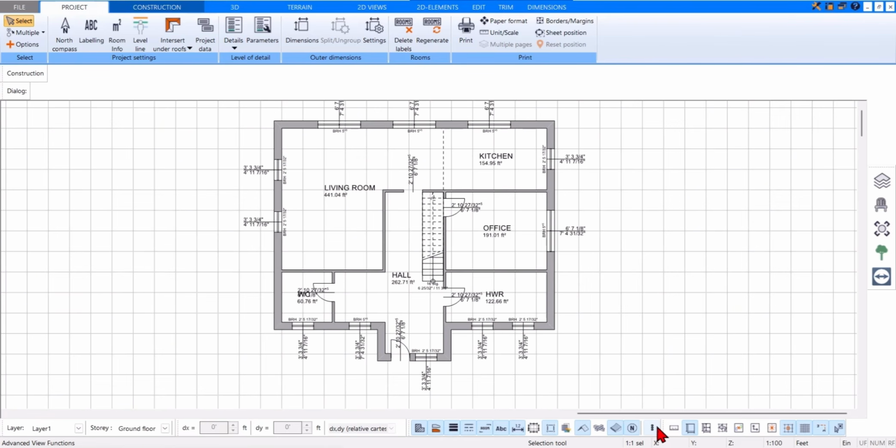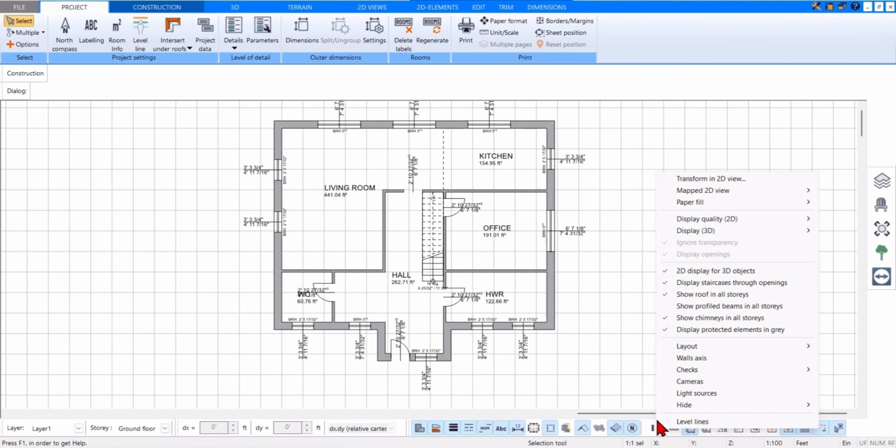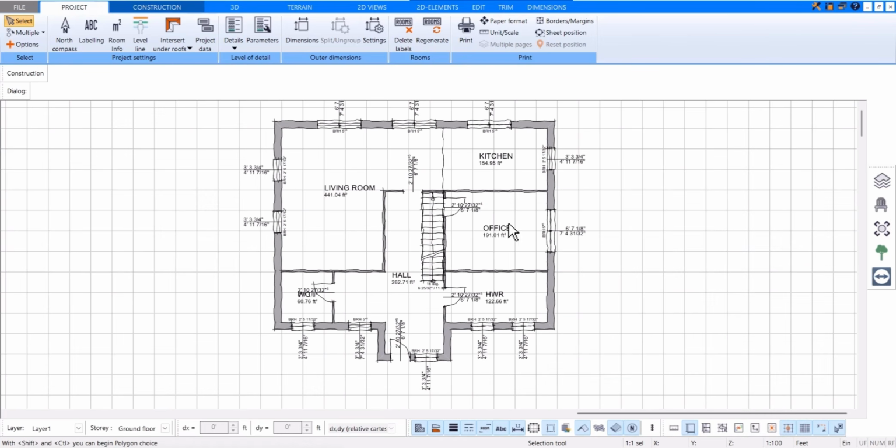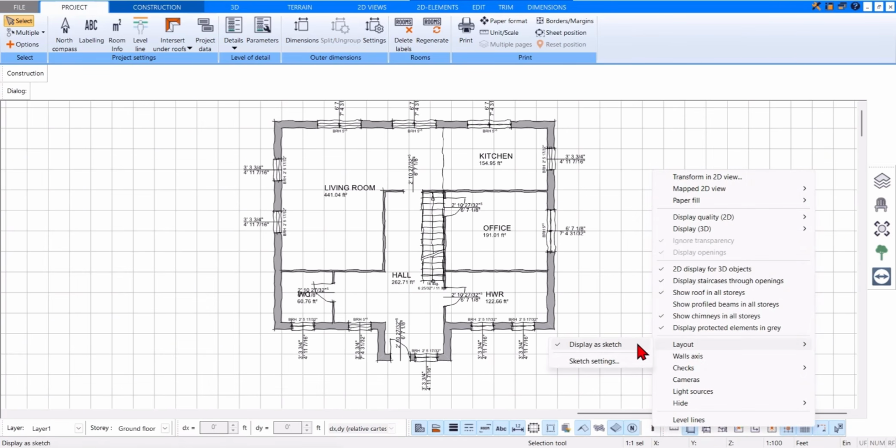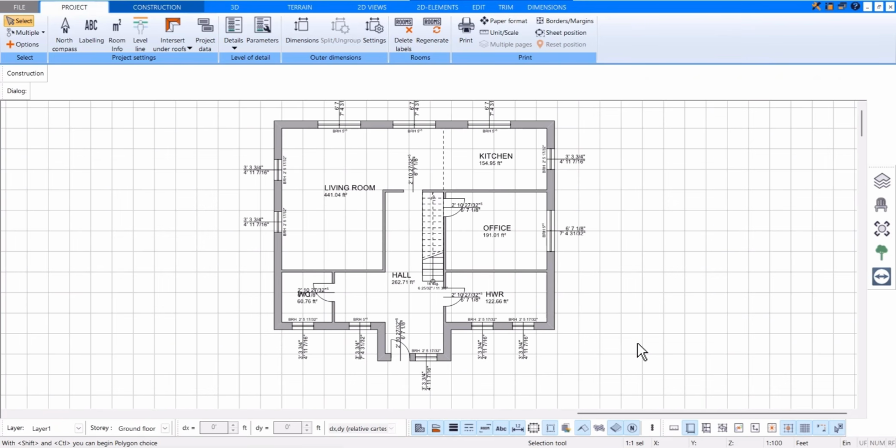And there's another display mode that's very nice for presentations. If I go to Layout under the Advanced View functions, I can have the floor plan displayed as a sketch. I can then save this sketch view as a PDF or an image file. This lets you display your floor plan either in a technical, precise way or in a simpler, more visually appealing style, depending on the situation.